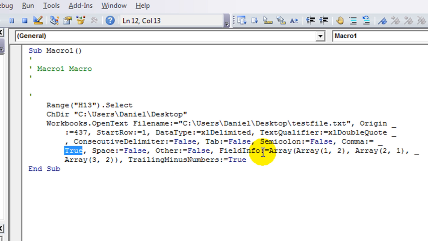Field info equals, and here's your array pattern. Now here, remember when we were talking about column 1, column 2, and column 3, and that 1 was general, or excuse me, 1 was general, 2 was text. So we see that here. The array, and then inside the array we have the first array, so basically the first column follows this pattern.